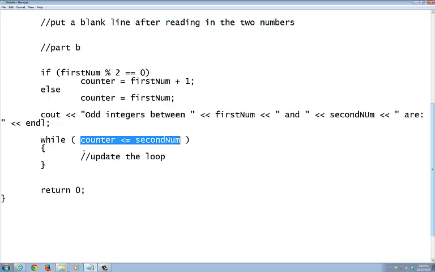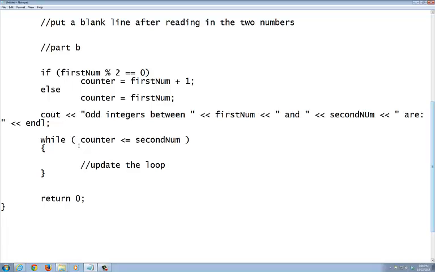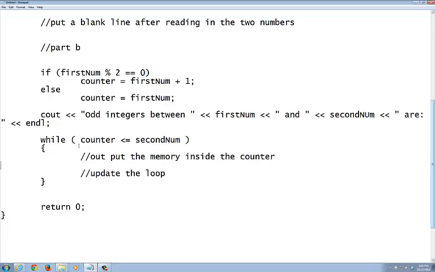What happens when you want to do this? Well, you want to output the memory inside the counter, right? How do you output that? Well, I'll let you figure that out. So whatever the memory is, you do a cout of this memory right here.